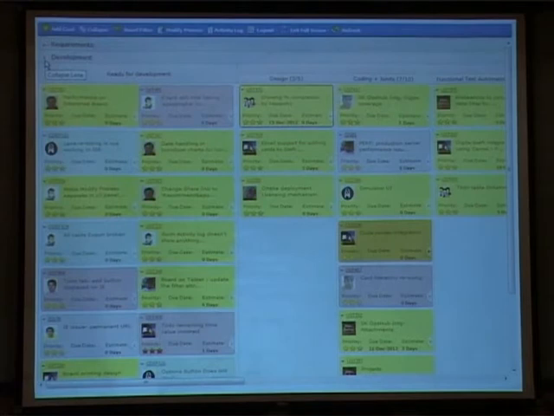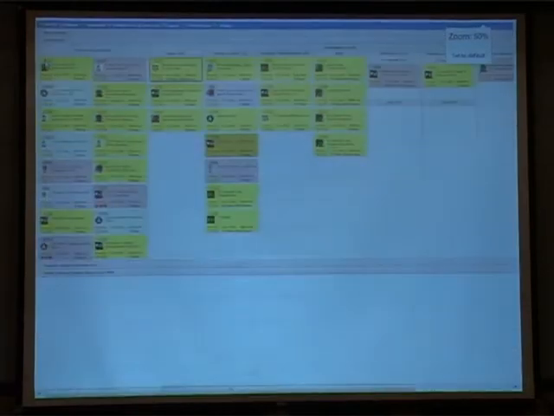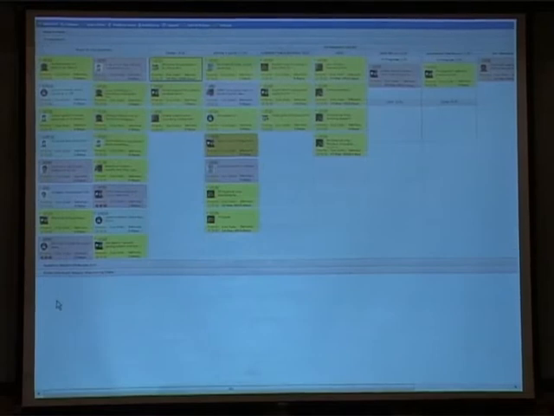The product is touchscreen enabled. What we have done is we have customers who have actually gone ahead and put this larger board view on a touchscreen where the whole team can huddle together and they can actually, in the stand-up call, go and move a card from a particular lane to another lane.